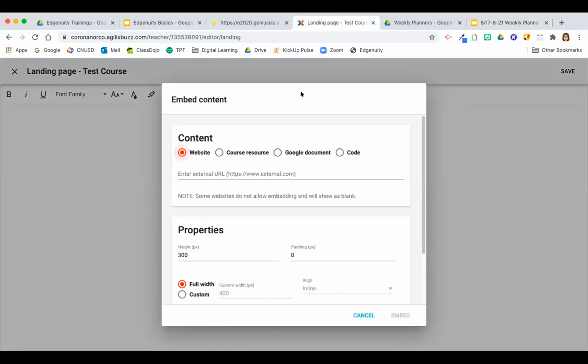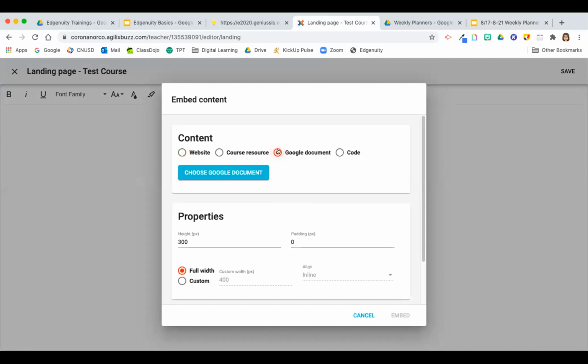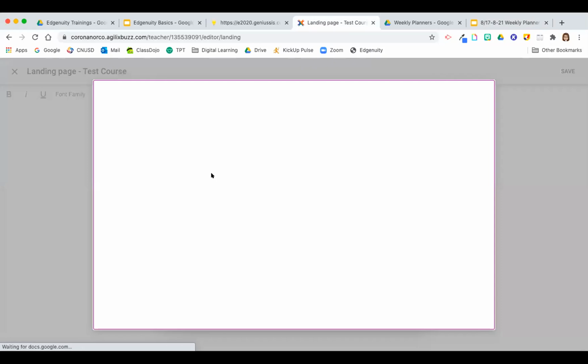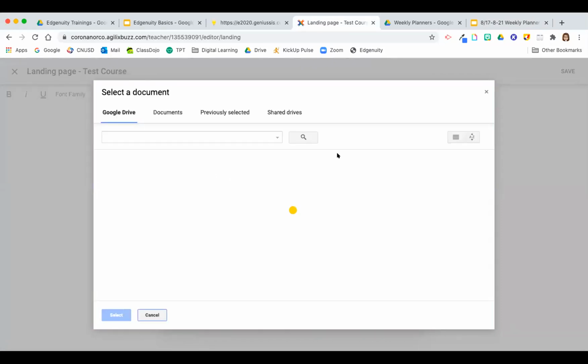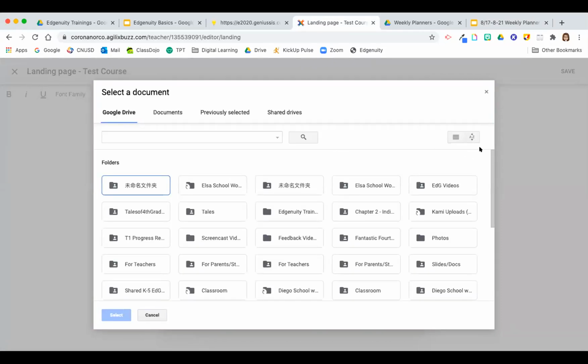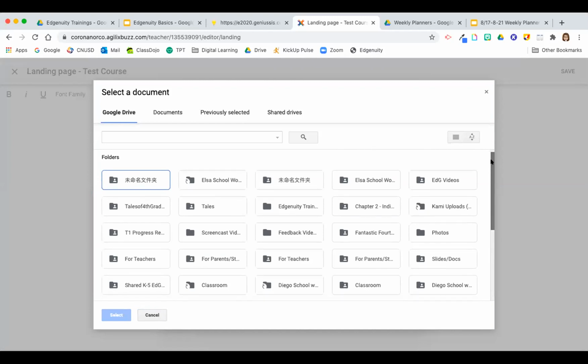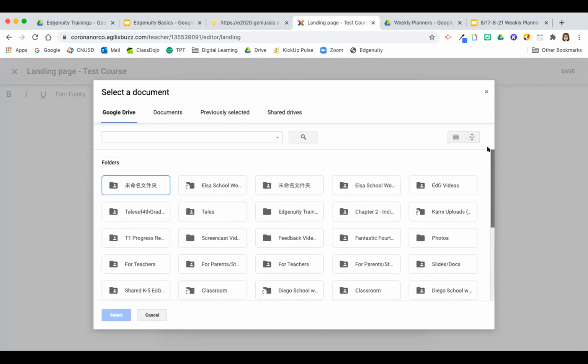And when I open up this page, I am going to choose a Google document. And I know that we're embedding slides, but in Edgenuity, docs, slides, and forms are all documents. So I'm going to choose Google Document, and what this is going to do is open up a very clunky version of my Google Drive. All of my folders and all of the folders within my folders are now open.